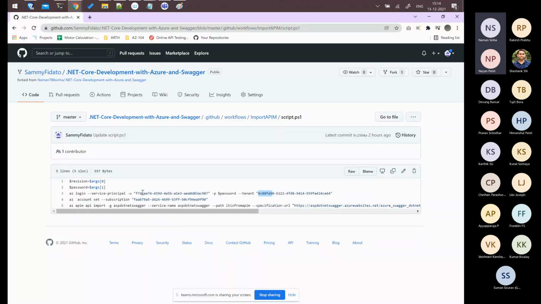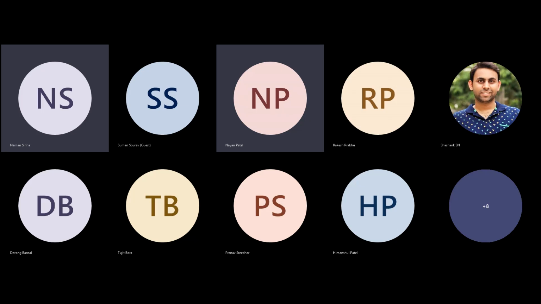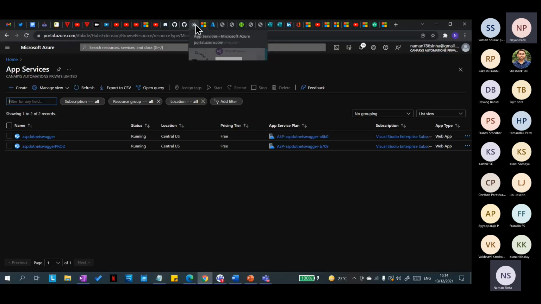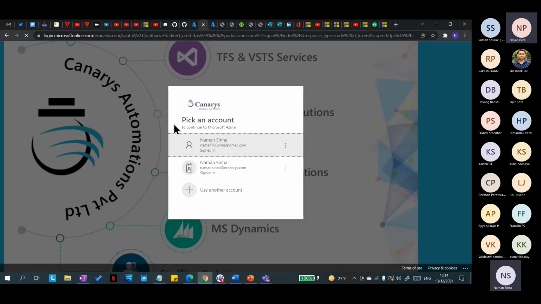Naman. Yeah, yeah. Just give me a minute. Let me share my screen. We'll quickly jump to the APIM resource and try to understand how revisions are useful for us.